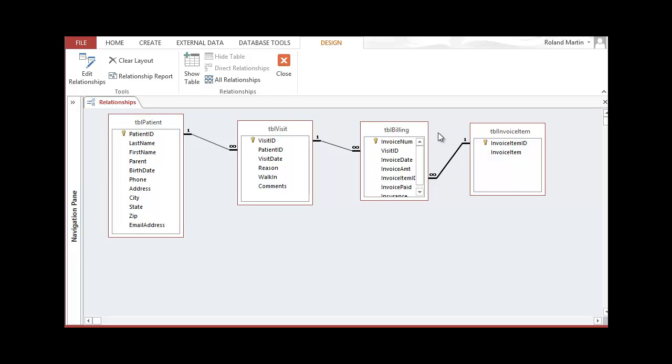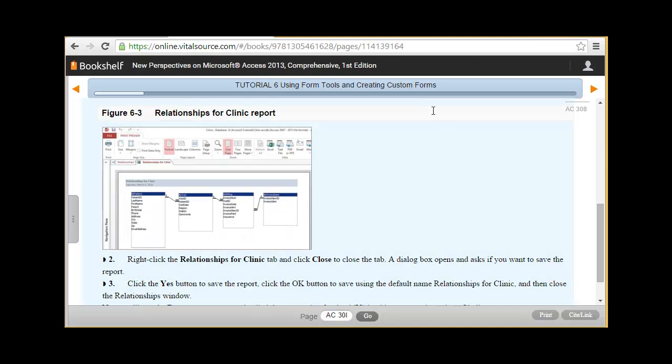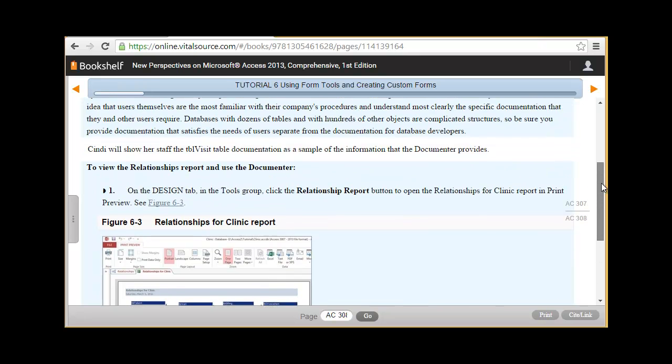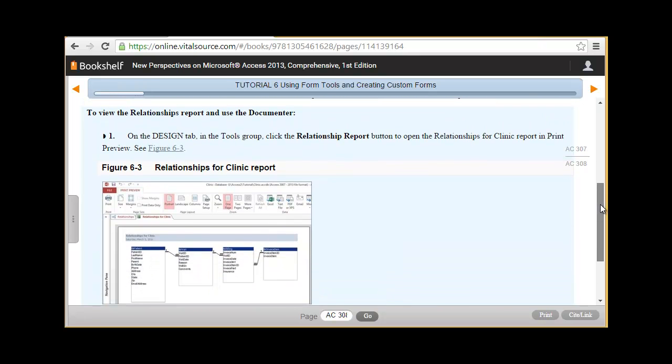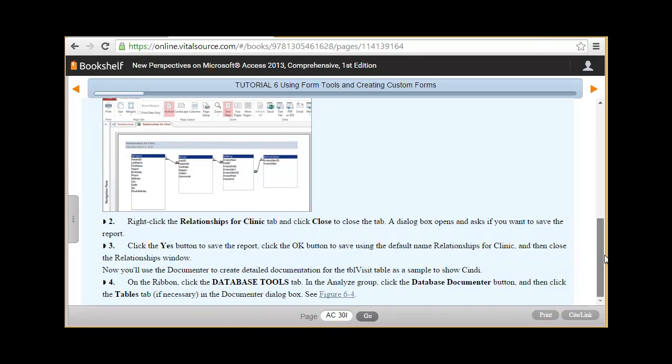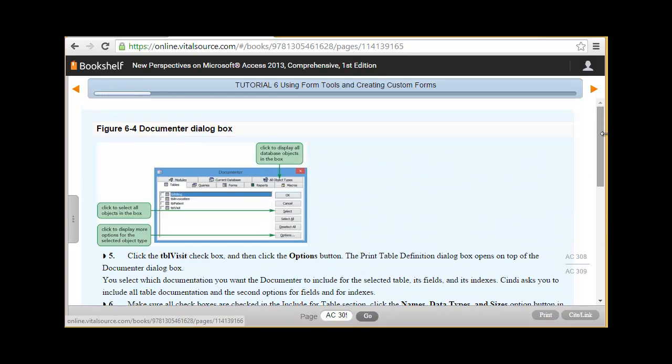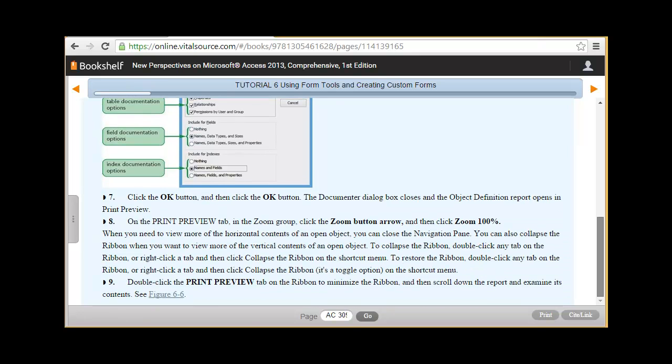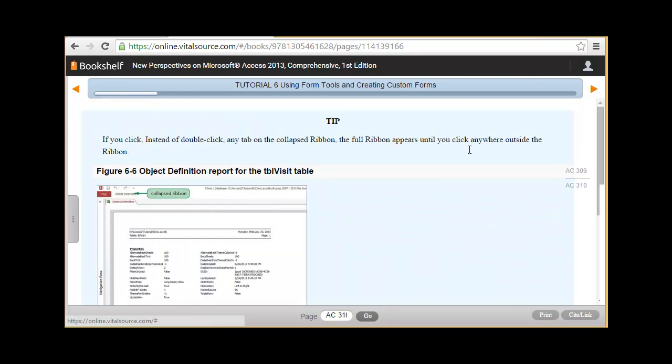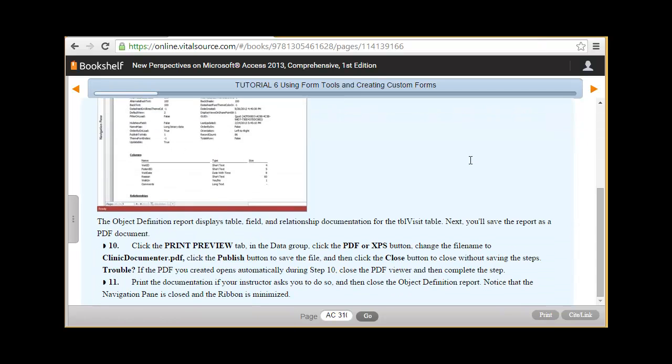Next, let's move into the printing database relationships and using the Documenter section here of our portion of the tutorial. The steps we are going to be performing here, starting on page 307 and continuing on, and then finishing up here on 310. Let's get back to our database and get started.